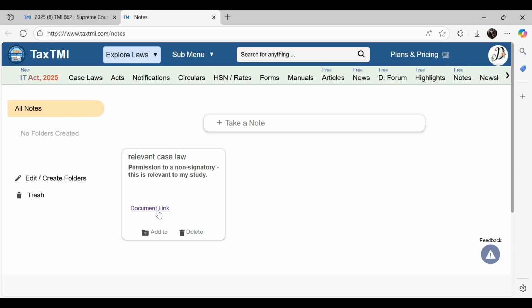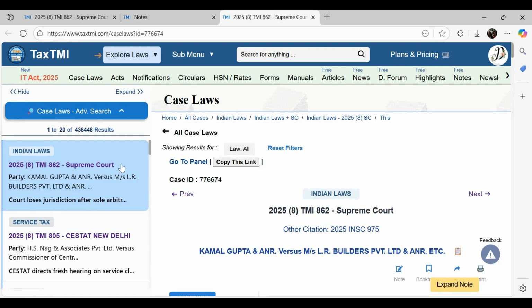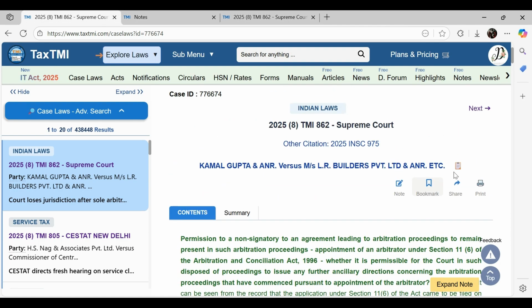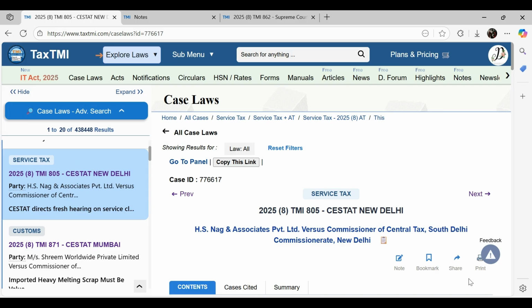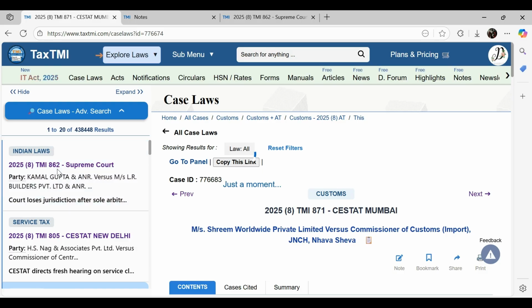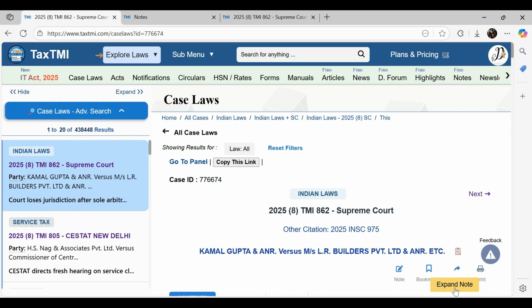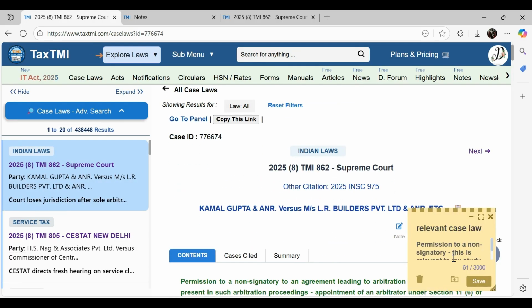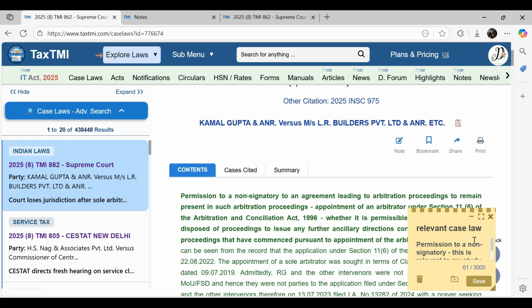When I click on this document link, it takes me to that document, and it is also showing me that I have created a note for this document. In this, if I go on next, this option is hidden because there is no note created for this document. And if I again go to the first case law, it will show me this option that a note is created, and if I click on expand, it will show me the note which has been taken.